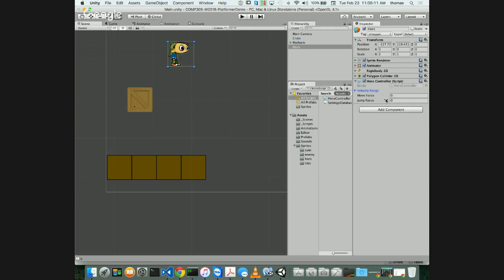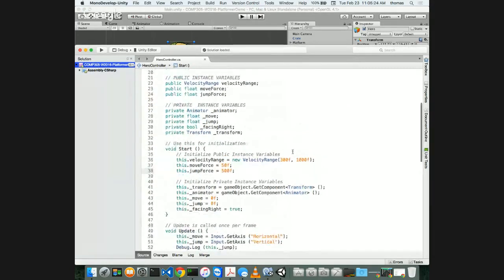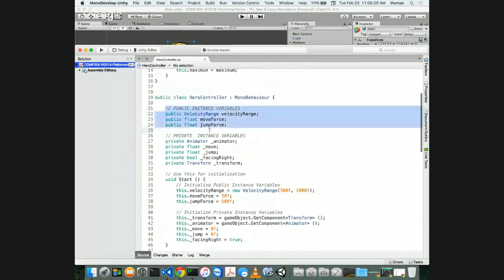I'm not going to do it yet. I'll leave it as is, and I'll just put the values in here. So I'll say 50 for my move, and jump will be 500. And it's the right thing to do. I'll tell you why. If I go back to my code, I really want to avoid initializing variables up here, even though they'll appear in the inspector.